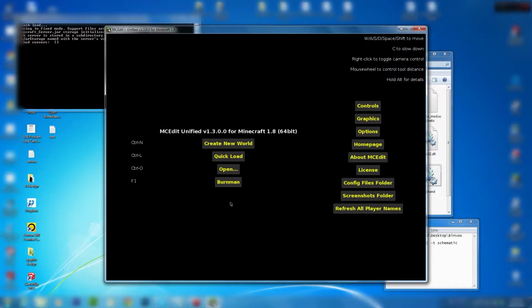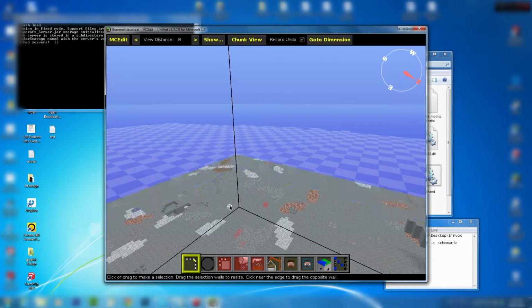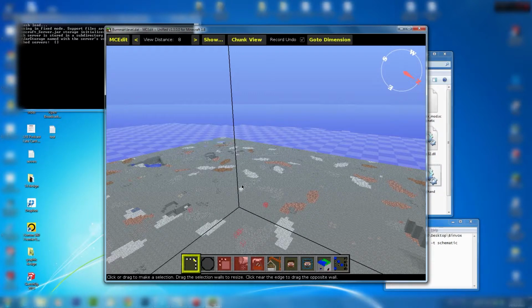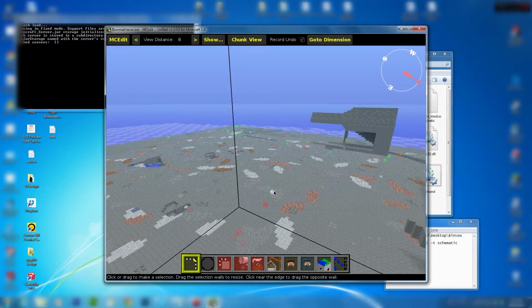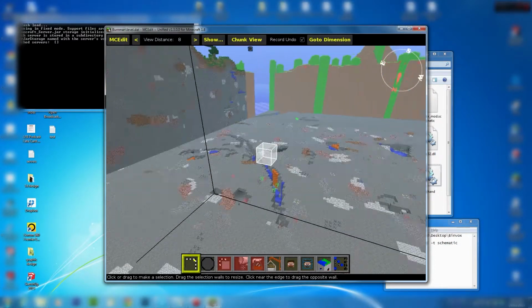So what do we want to do? Well, we can hit open, or we can see that Burnman is one of the last files I believe that I was working on. So just click on Burnman. There we go. It remembered the last file that I was working on. Again, depending on how powerful your computer is, it's got to render out millions of blocks here, and it could take a few minutes.